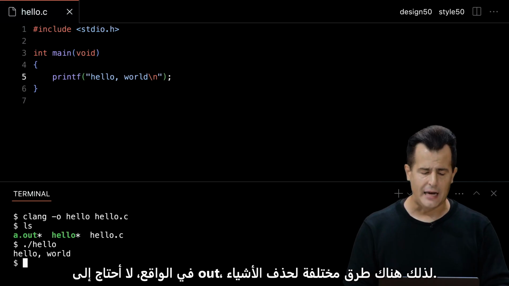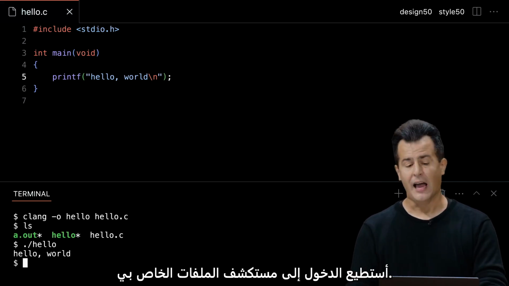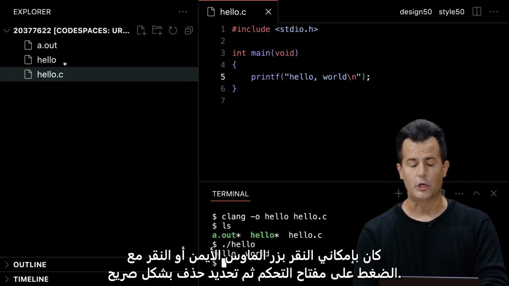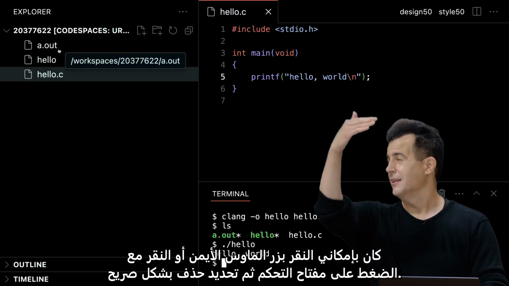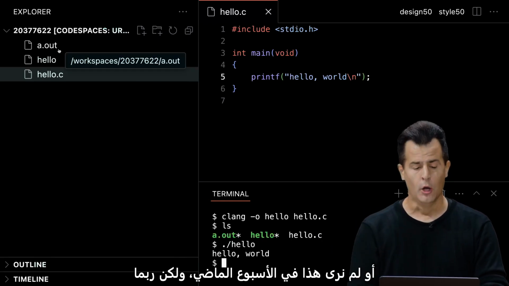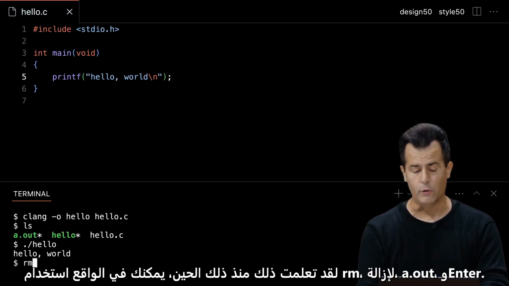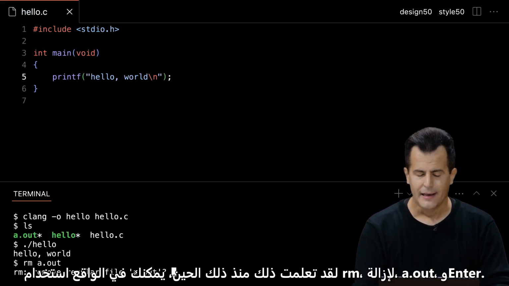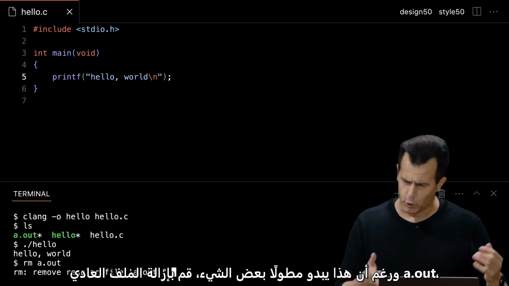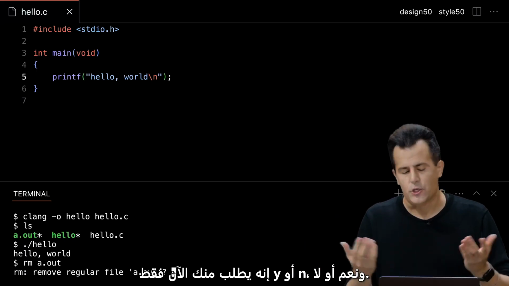In fact, I don't need a.out, so there's different ways to delete things. I could go into my file explorer. I could right-click or control-click, select delete explicitly. Or, we didn't see this last week, but you might have learned it since, you can actually do rm for remove, a.out, enter.